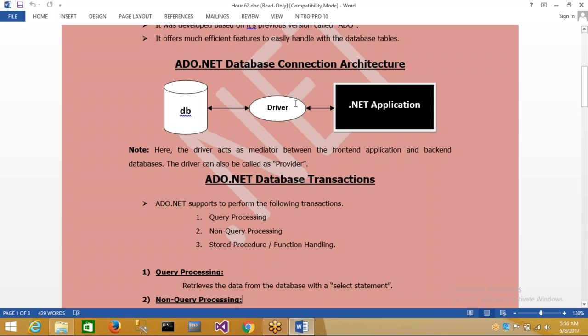So basically the mediator is said to be the connection, the communication will be there, that's simply called ADO.NET. So communicating between the front end and the back end can be done with the help of a mediator, a driver or the provider. So that simply is said to be ADO.NET. How we will do it means, there are two types of architectures: one is called connected architecture and another one is connectionless architecture.